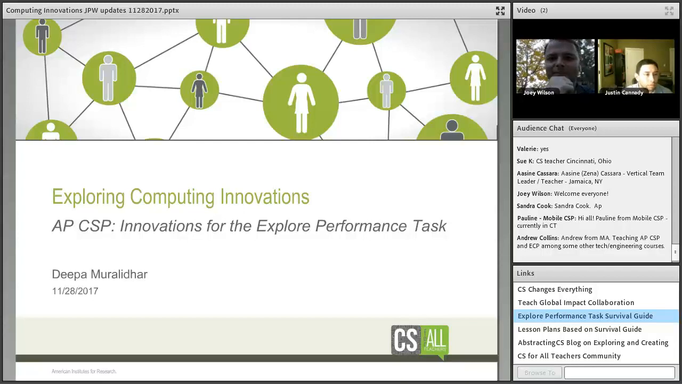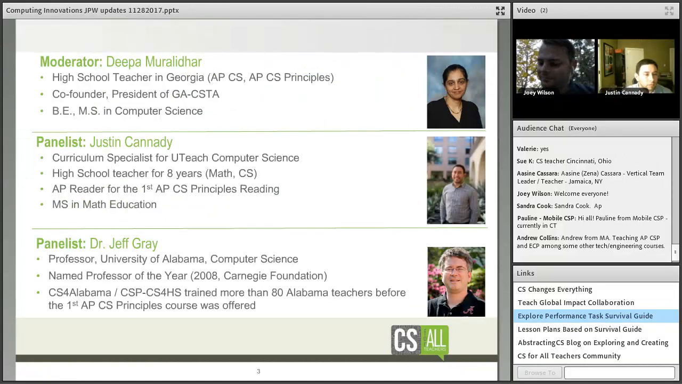So today I'm really excited to bring the topic of what is a computing innovation, or what innovations can students use for the Explore performance task that would help them score well, that are good innovations in the sense that they help students answer the prompts very successfully.